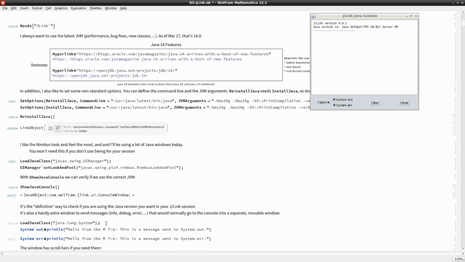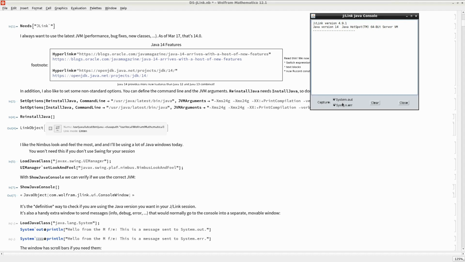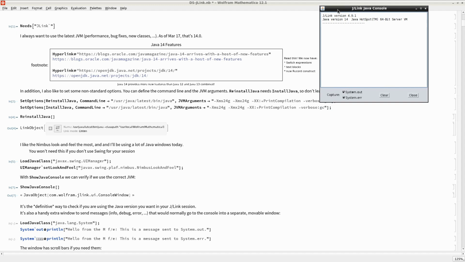While we're at it, I also want to point out that we can also use this window now for messages. We can print to system out, and we can also print to system error. You see that we capture system out and system error here. We can clear it. It's a very convenient console window basically. It's the Java console, except we have a separate window for it that comes for free with J-Link.